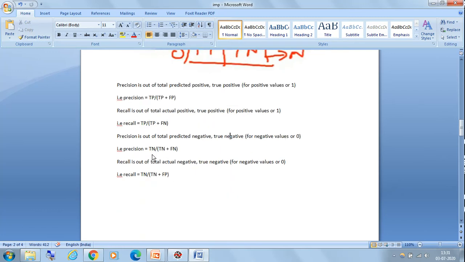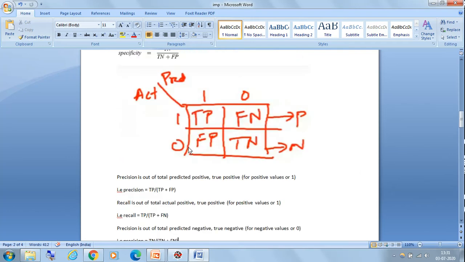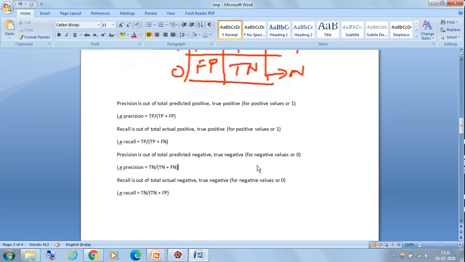Similarly, recall would be: out of total actual negative values, how many of them are predicted negative? So it would be TN upon TN plus FP. So that is the meaning of recall.